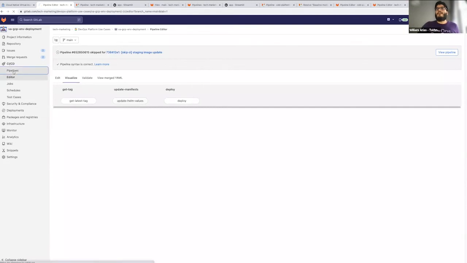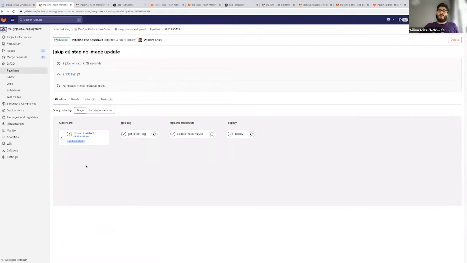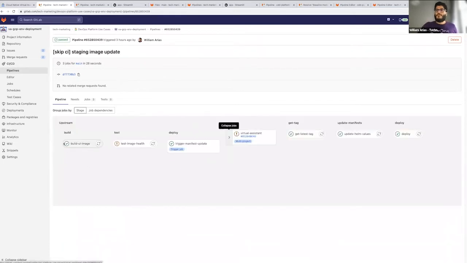More visually, how does this look? Let me show you a pipeline that was triggered before, where I can showcase these steps. Here, in a more visual way, we can see that there was a project that was in charge of building the image. The test passed with some warnings. And when all of these things were okay, the other project is in charge of triggering the different jobs. So you see that now this pipeline that says get tag, update manifest, and deploy started automatically because the virtual assistant project was able to trigger this pipeline, indicating that there is a new image.